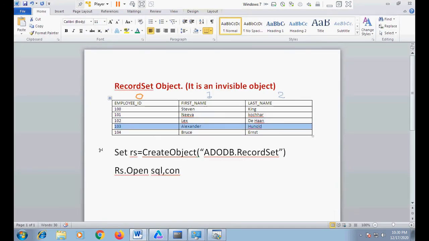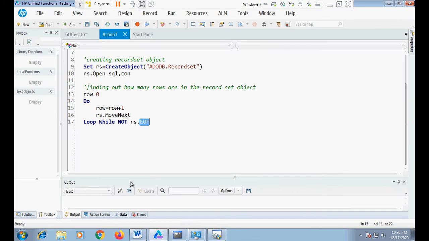So it will continue doing this until it selects the last row. When the last row is selected, the end of file condition returns true, so the loop condition becomes false. Since the last row is selected, it will exit from this loop and will not go into the loop again.